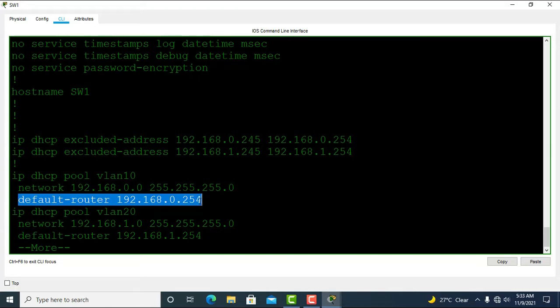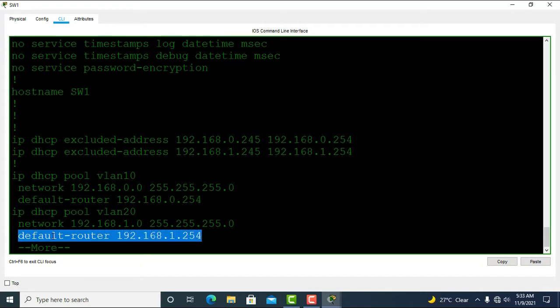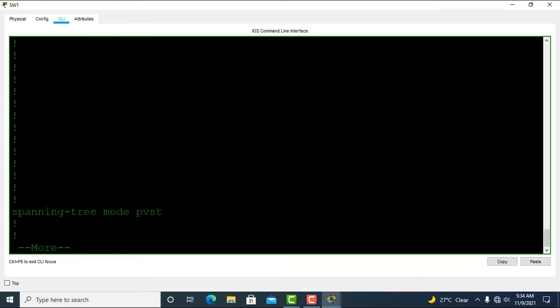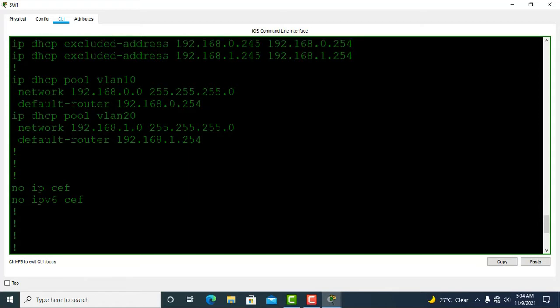router IP. In the previous video, we saw how to configure that, but this time around I'm adding the record because I'll be using a router. So I've already provided the IP in the DHCP database. Likewise for VLAN 20, I've provided the default router IP. That's the default gateway for the client to be able to move out of their network. So as you can see, this is the DHCP configuration I did.